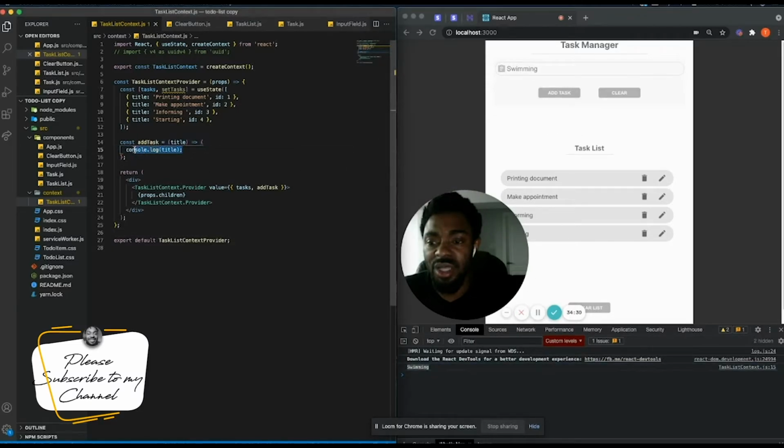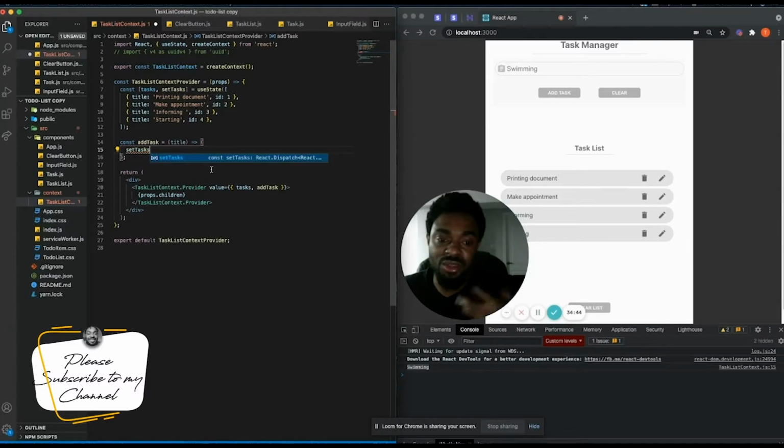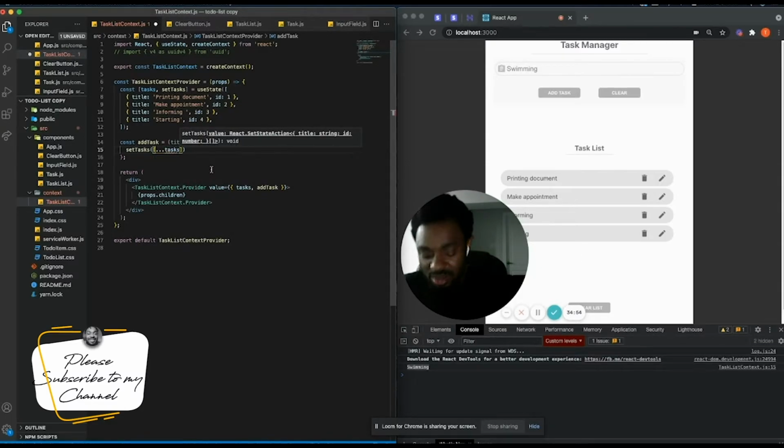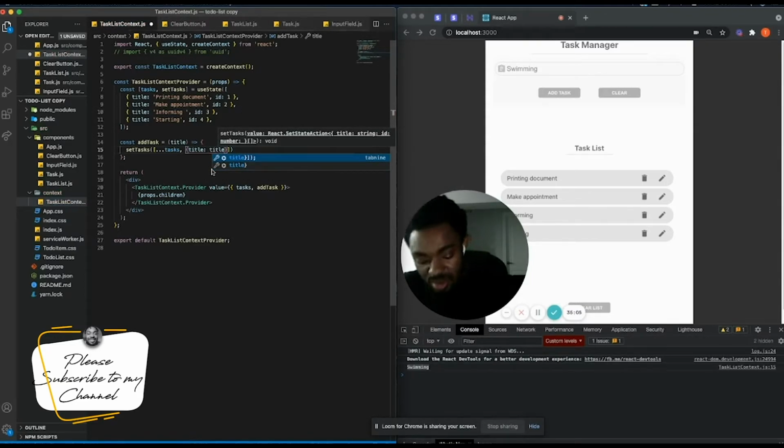So now what do we want to do with that data? We want to add it to task. Excuse me. So how do we do that? We call set task. Remember that it's an array. So when you're putting a value into an array, you need to retain the content of the array before you add any property. So we're going to do it this way. We're going to say tasks, and we're going to add in the object. Now the object is what? We're adding title to be title and ID to be ID.